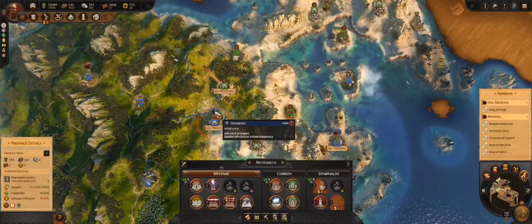Well, the problem is Diomedes is a good ally of Agamemnon. So if you kick Diomedes out, that's not going to be very... Well, and he looks pretty strong too. So yeah, we'll stay friends for now, I suppose.